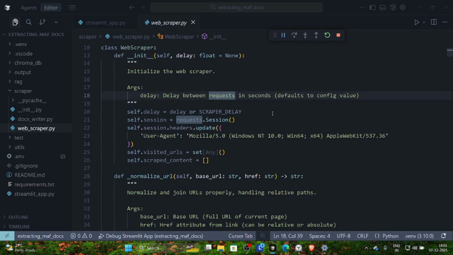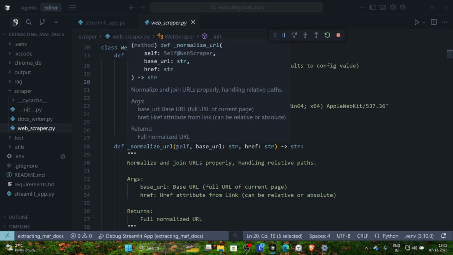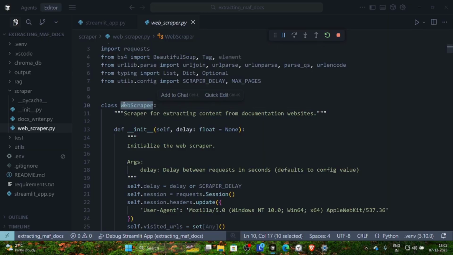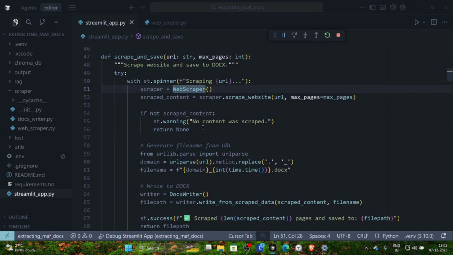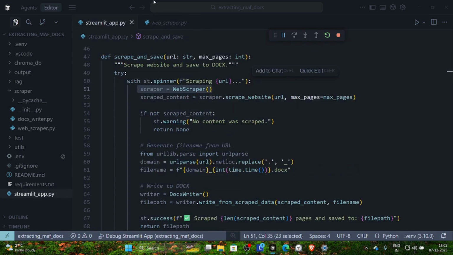First, I'm initializing a session, and I'm storing visited URLs while we are navigating. However many pages we navigate, we are tracking our visited URLs and the delay time, everything. And here we are storing our scraped content. While initializing, when you create an object, this is the init part. This is a constructor, so it gets executed, and we store all the values in these variables.